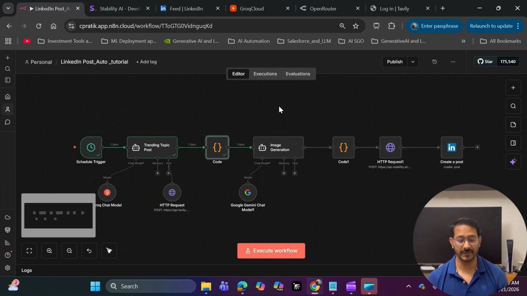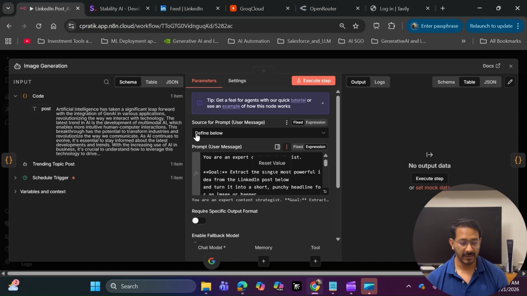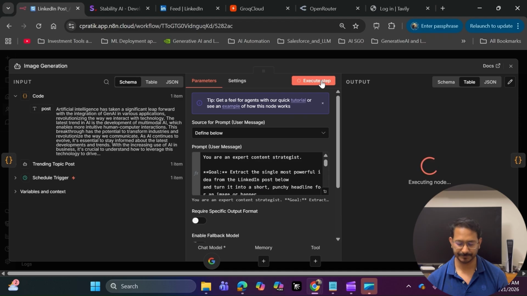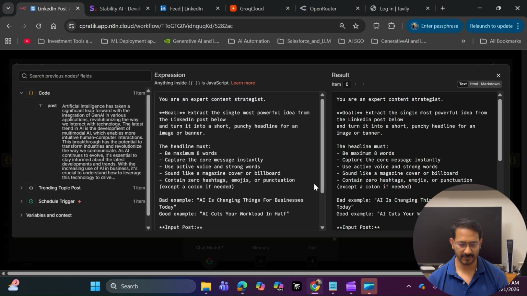Now once the code is done, as I said, this step will be the image generator. And what I mean by that is that we take this content, and based on that content it will create a banner. Let me first execute this, and in the meantime, let us go through the code.